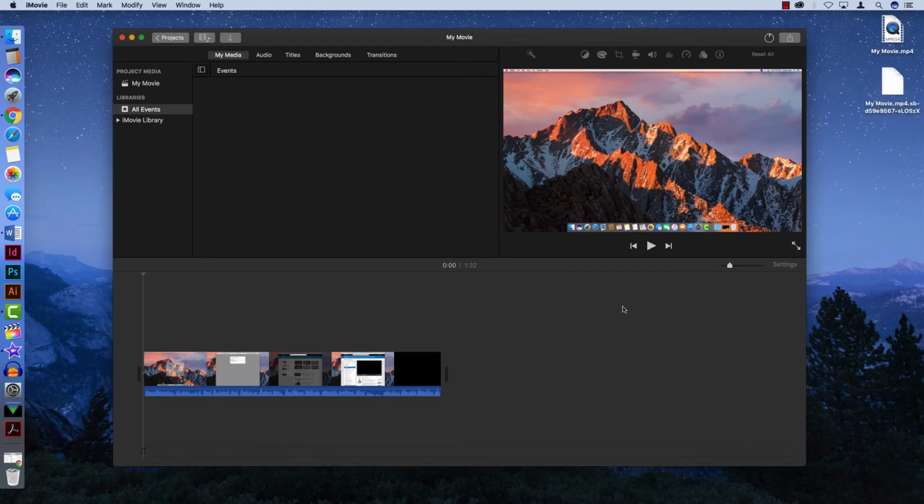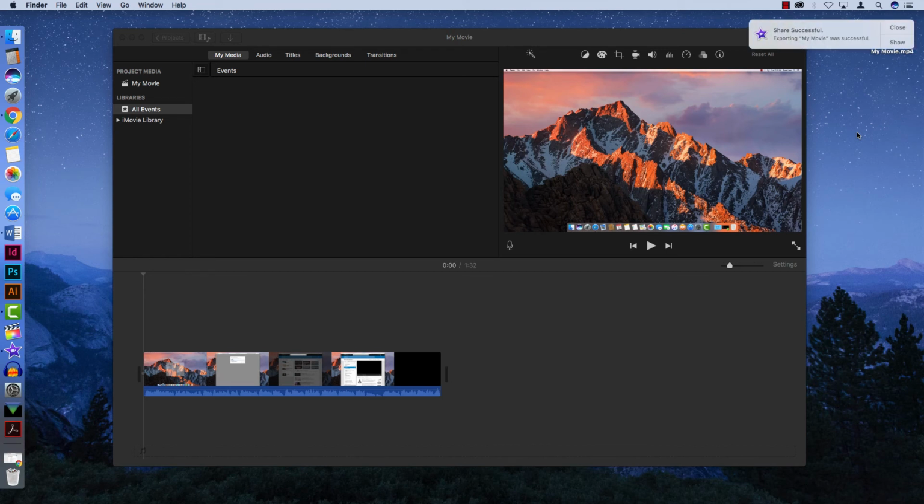As the file begins to export, you'll see an activity indicator here in the upper right corner of iMovie, which you can click to get additional information. You'll also notice that 2 files have appeared here on the desktop. One will become our finished movie, and the other is only used during the export process, so it will disappear when that's complete. Now that the export is complete, you can see we're getting a notification that the share was successful. And here we have our finished MP4 movie file, ready to be uploaded or transferred to wherever we need it.